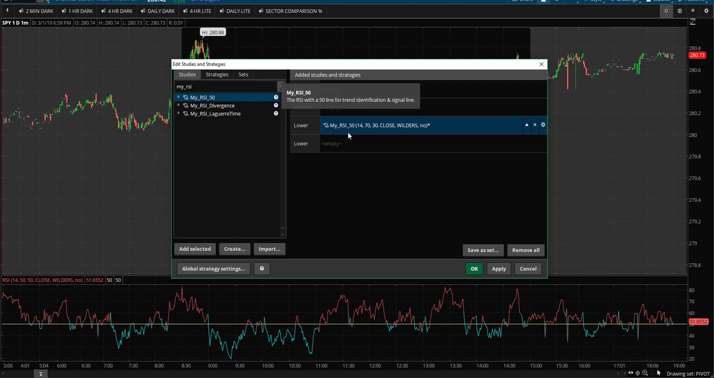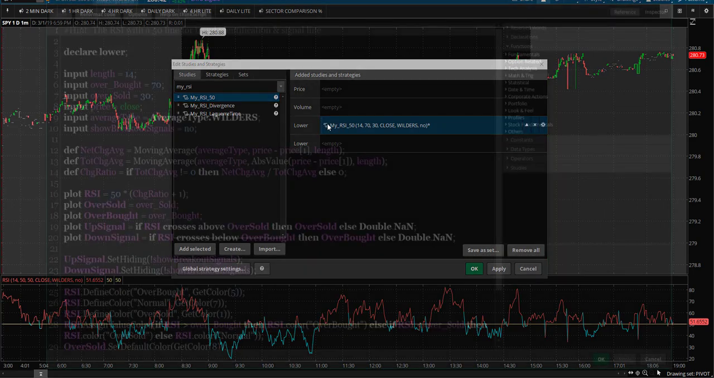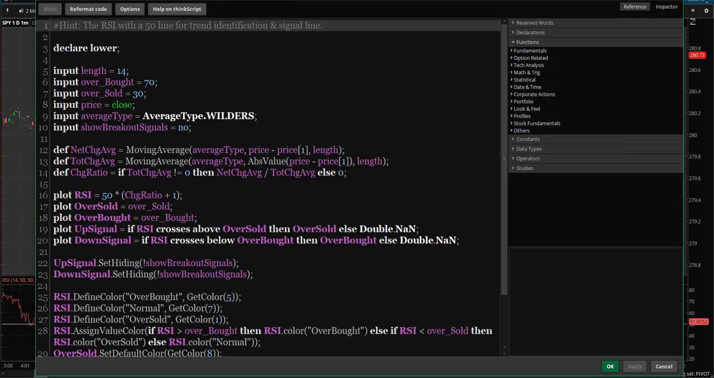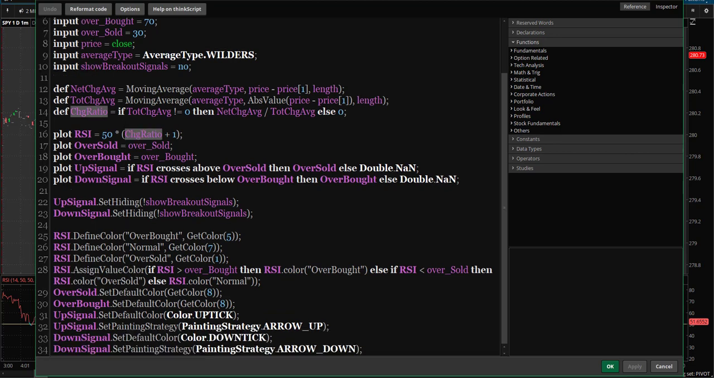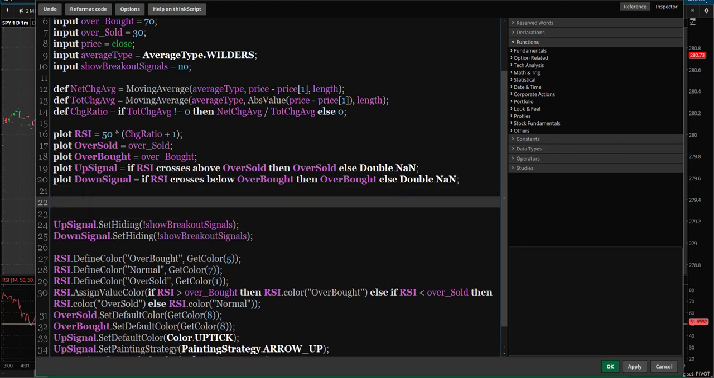We named it first before we did anything else, so that if we have to leave the study to go get some more code, it's already saved and it's already safe. Okay? So now we'll go back inside the code. We start looking down below all the other plots. We want to add a 50 line. To add a 50 line, we need to give it a plot.